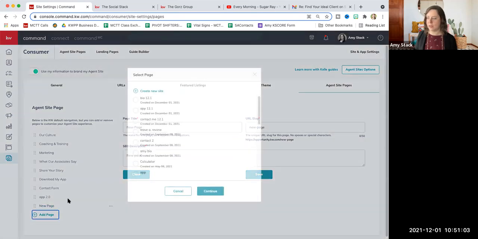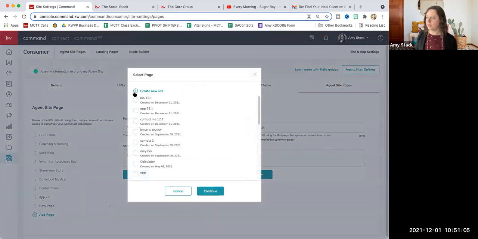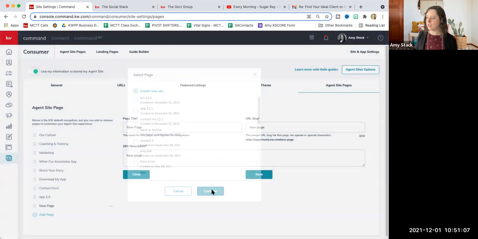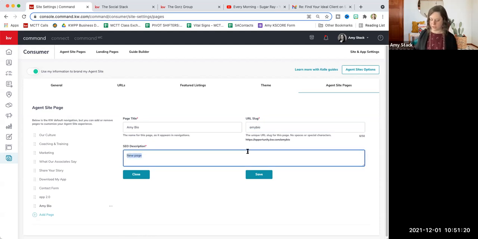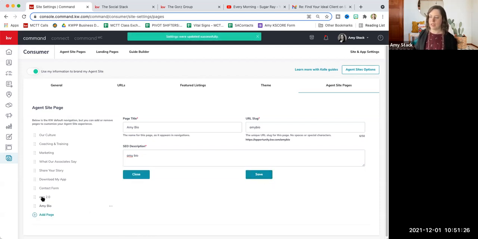I'll do the same thing, add page, bio, continue, Amy bio. I'm just going to put the same thing in SEO. You can definitely build that out a little bit more. Hit save. And now you can see it's all been added to the bottom of my list there.